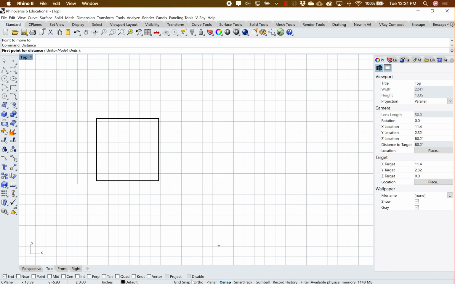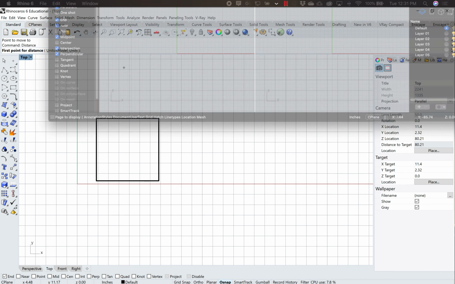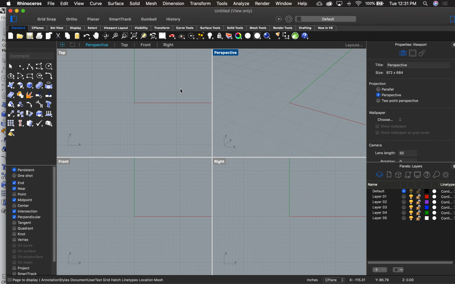All these other options, Grid Snap, Ortho, Planar, Smart, Gumball, and Record History, I want to make sure everything is off except for Object Snap. And just for now, I want to make sure all of these are unchecked except for end. Right? If you're on a Mac, they're located in a slightly different area, they should be located right around here. Just make sure you at least have end turned on.